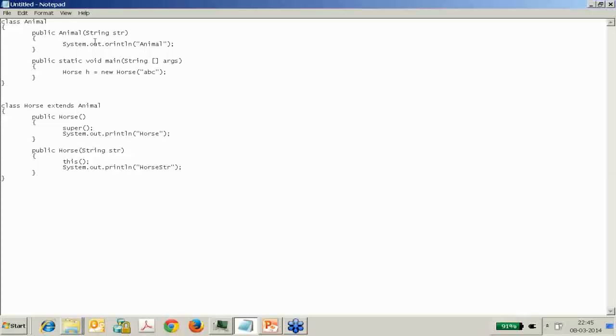However, I think as Vishnu has mentioned, in this case you will get a compilation error because the compiler will not be able to do this for you, because this animal constructor is taking a string, and the compiler can only insert a call to super with no argument. So what you need to do is remove this from here, or call super explicitly with string as the parameter. And now I think you can easily imagine what the complete output will be. So you will see animal, after that, horse, and then horse str.